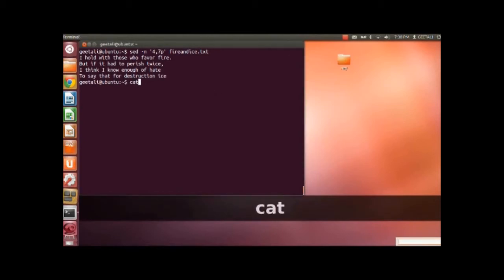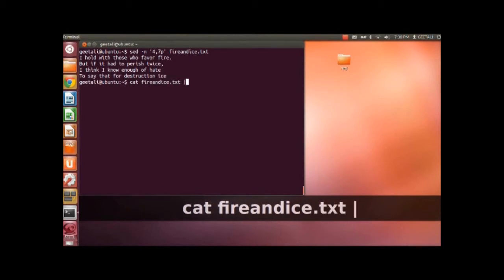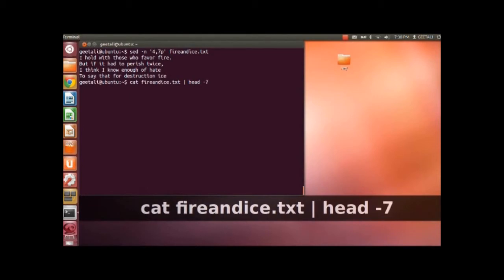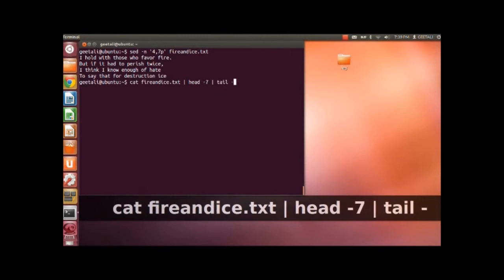The same can be done using head and tail slicing. We cat the contents of the file, slice its first 7 lines and then print the last 4 of the remaining text. This gives us the 4th to 7th lines of the original file.